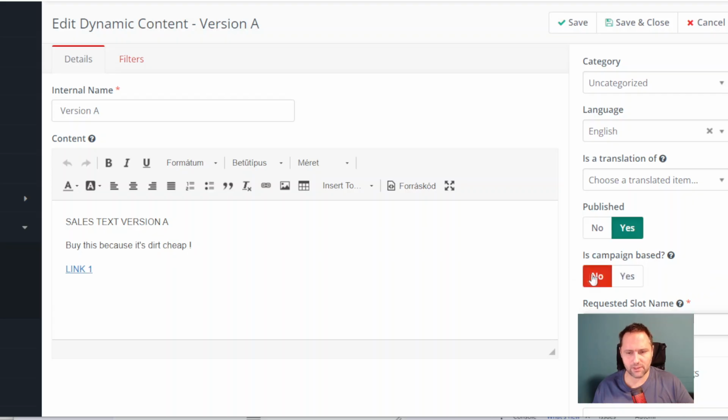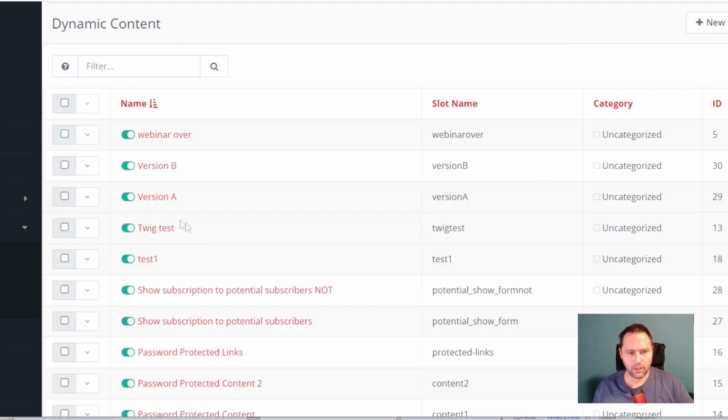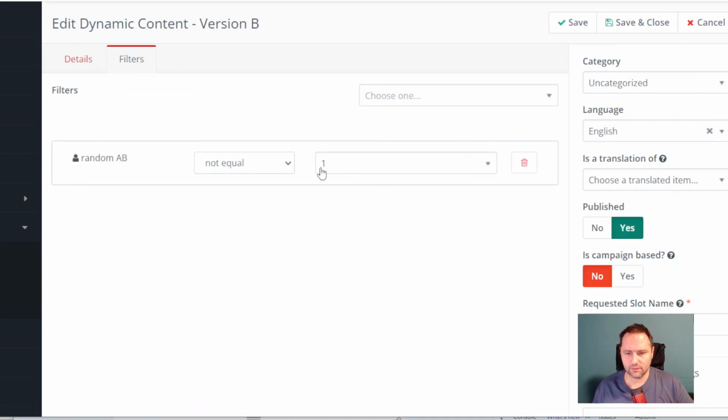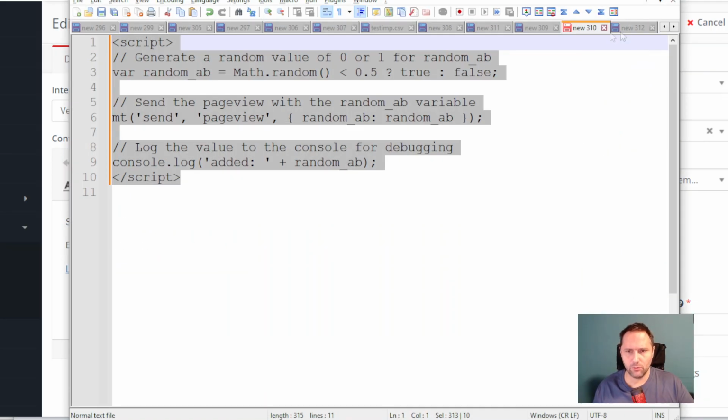This is only visible when this is not campaign based. That's very important. And by the filter, we're saying that random AB equals 1. Depending on your Mautic version, you might have here random AB equals yes. So it depends on what version you have. Okay, and for B, I have the opposite. It does not equal yes. And I added requested slot name version B. And we're going to have this sales text here. So either one will be shown or the other. But we still have to build in both and then let Mautic decide which one to show. So that would look like this.